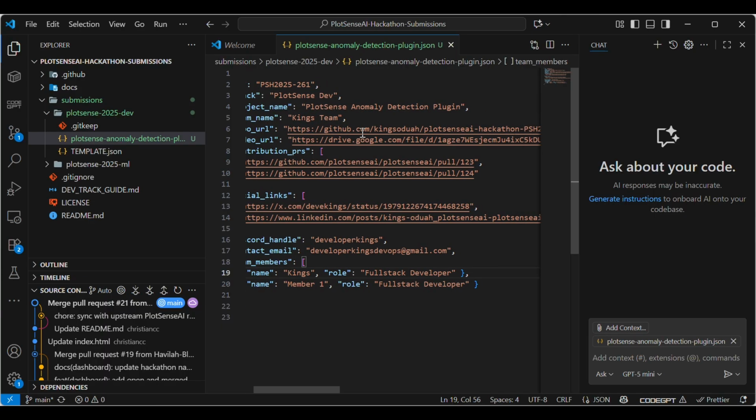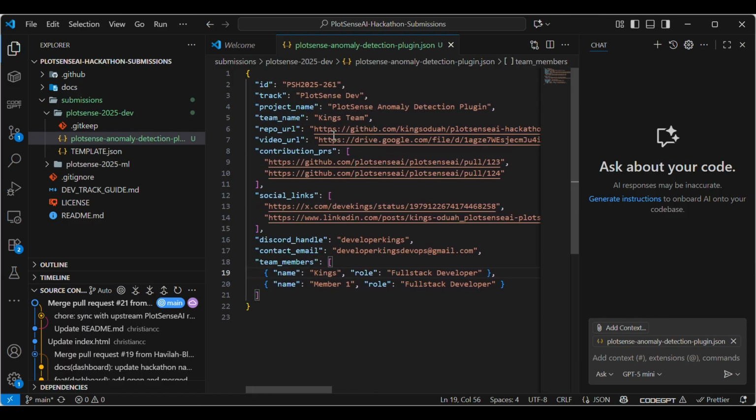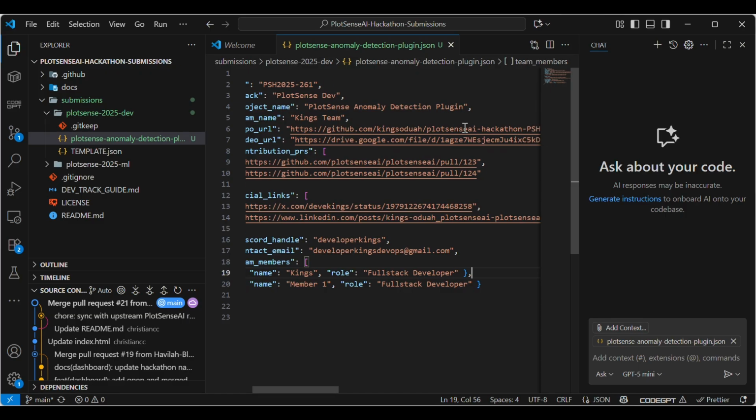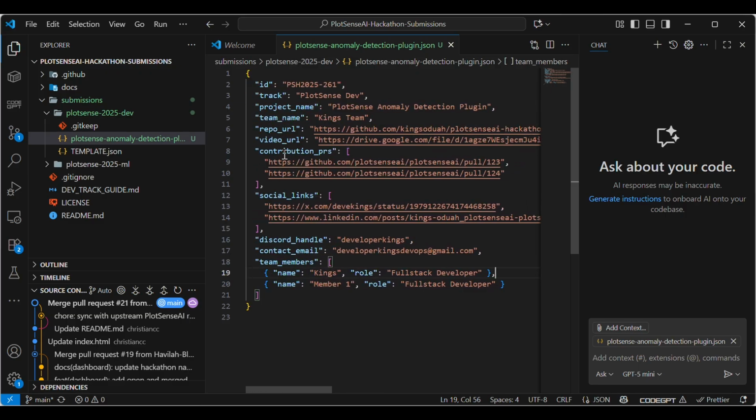Then the repo URL. Remember, that's our project that we updated the README for and pushed to GitHub, the project that we worked on for this hackathon. This is the GitHub repo URL.